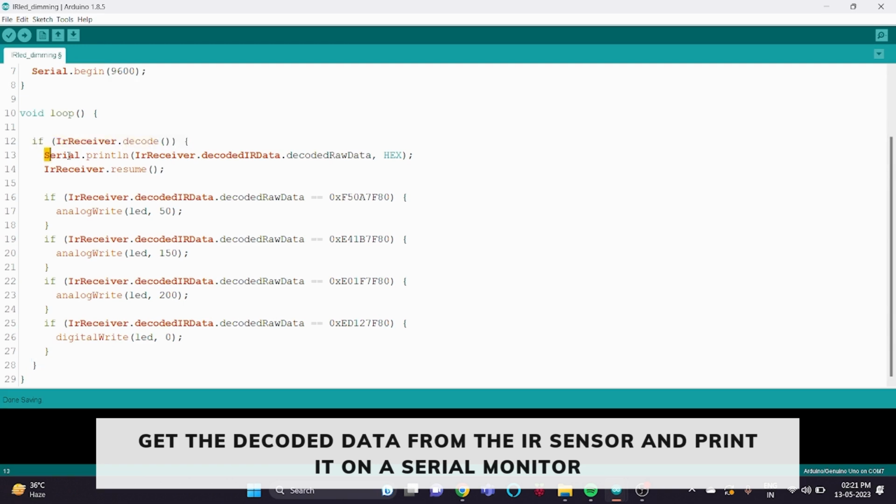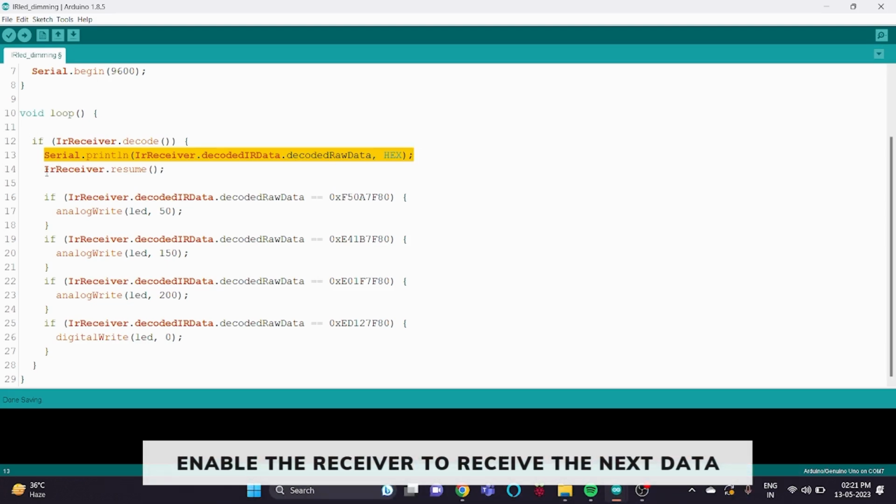Then we have written Serial.println(IrReceiver.decodedIRData.decodedRawData, HEX). So the data that is decoded will be displayed in hexadecimal form in the serial monitor. Now next we have given IrReceiver.resume. This will enable the receiver to receive the next data.